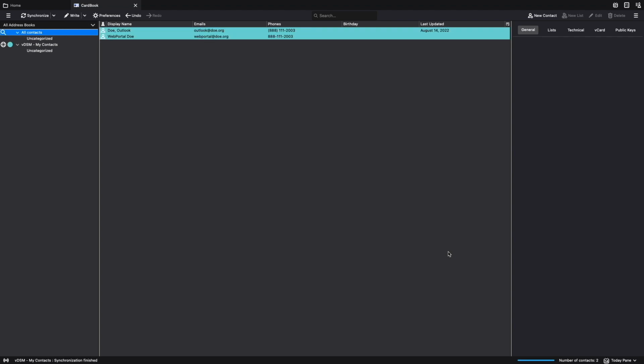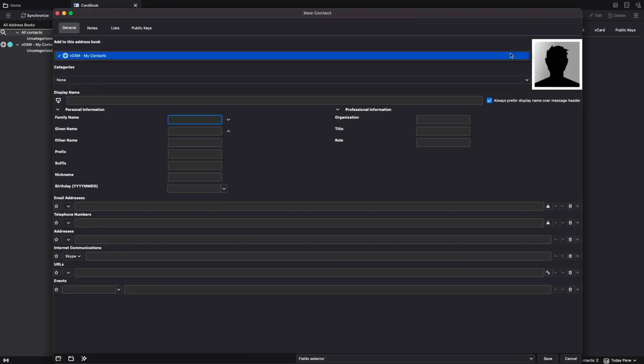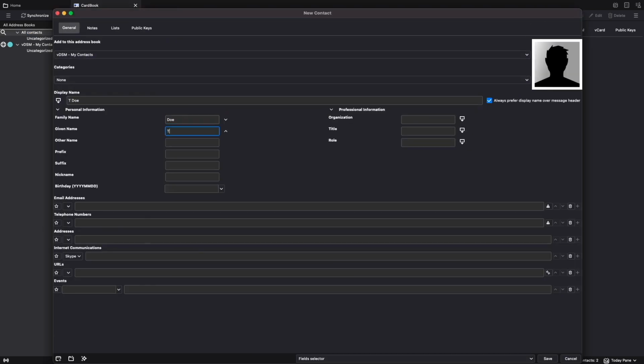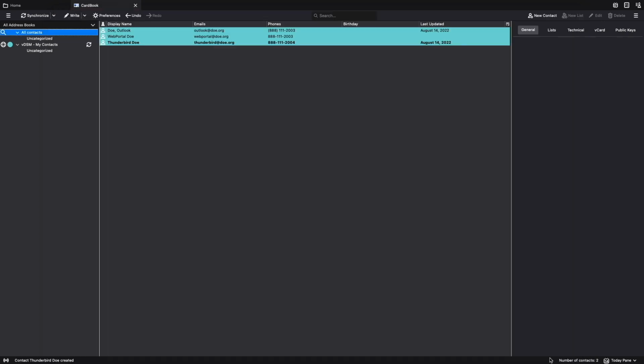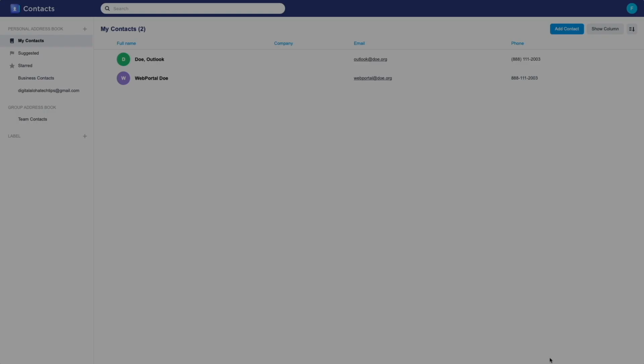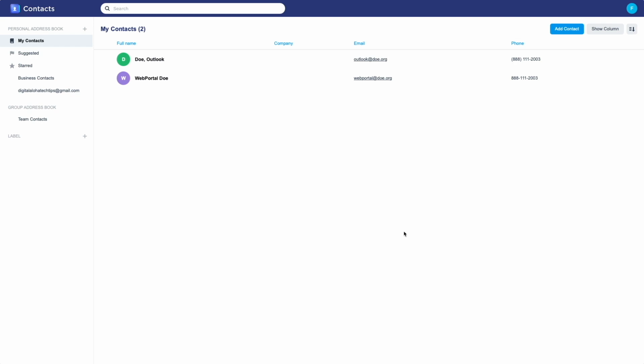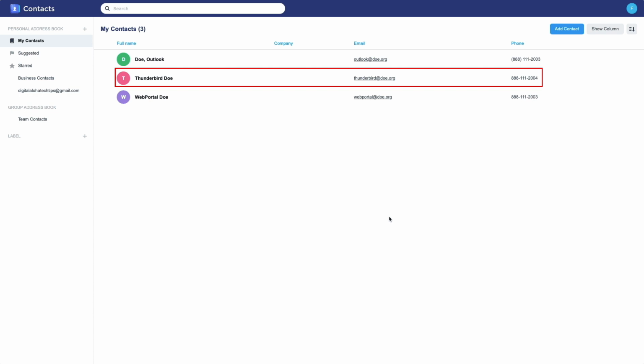Thunderbird synced up automatically in my setup, and now I see the contacts that were added to the Synology Contacts, My Contacts address book. I'll add another contact within CardBook, making sure to add the contact to the newly synced address book. Next, I'll switch back to the web portal, refresh the page, and confirm that the new contact synced to Synology Contacts properly, which it has.